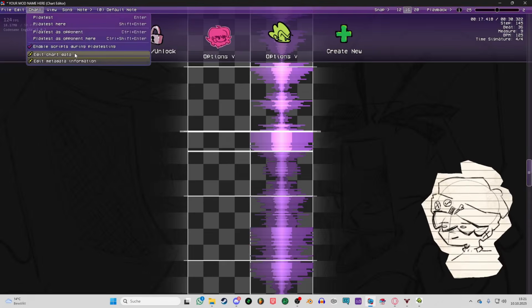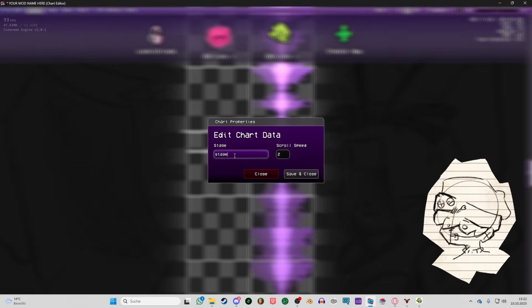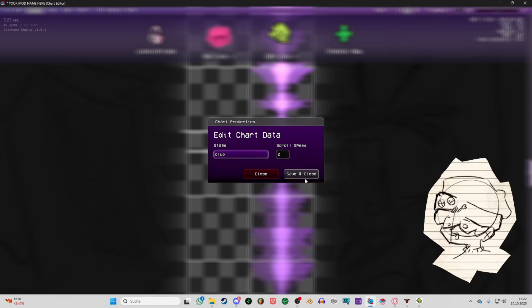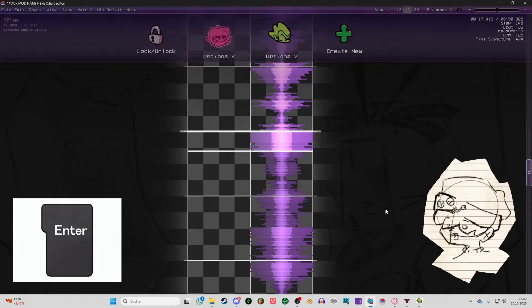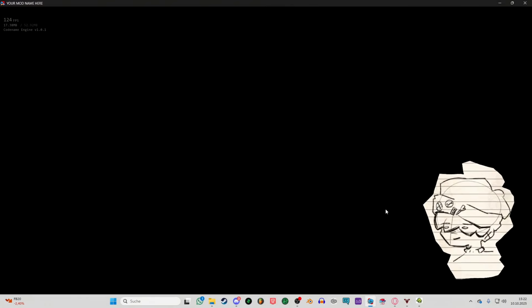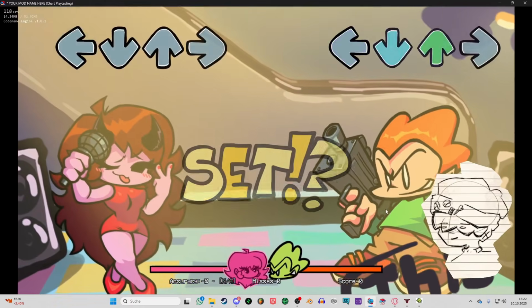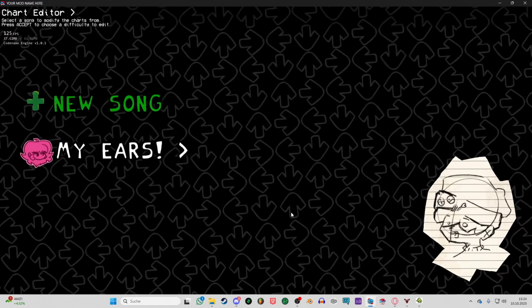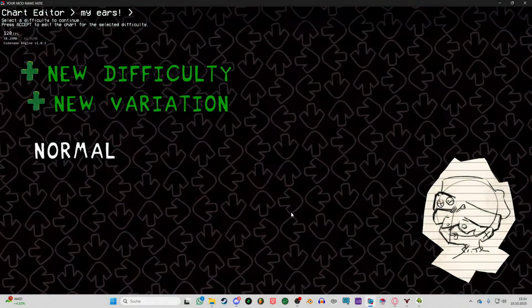and that's pretty cool. In chart, under add chart data, you can set your stage to the stage that you made, and with enter you can just test your chart. 3, 2, 1, go! Chart your song with this, I guess. So I charted the whole thing.